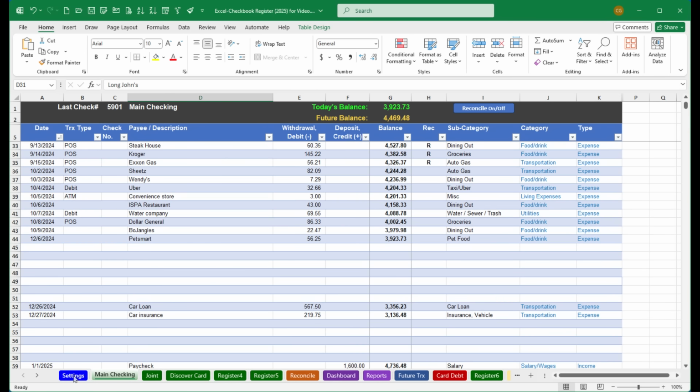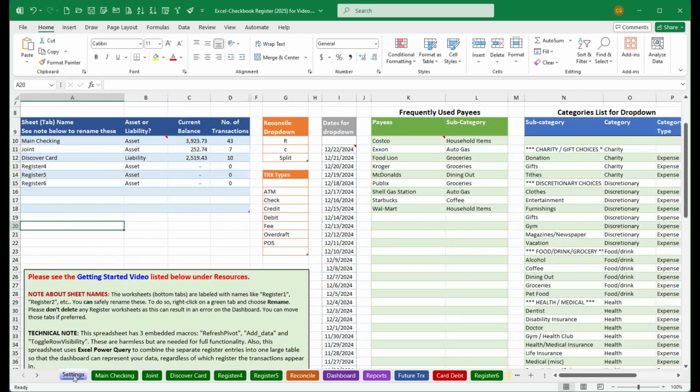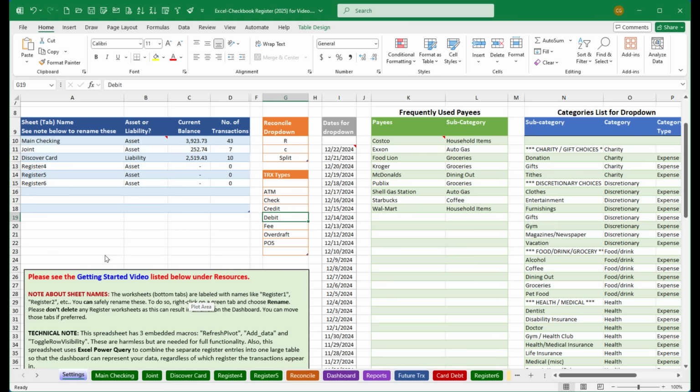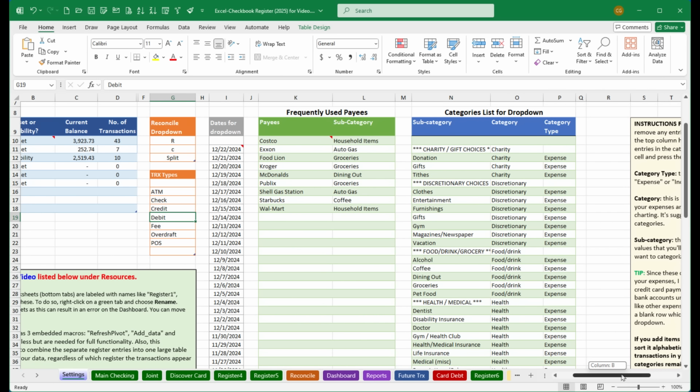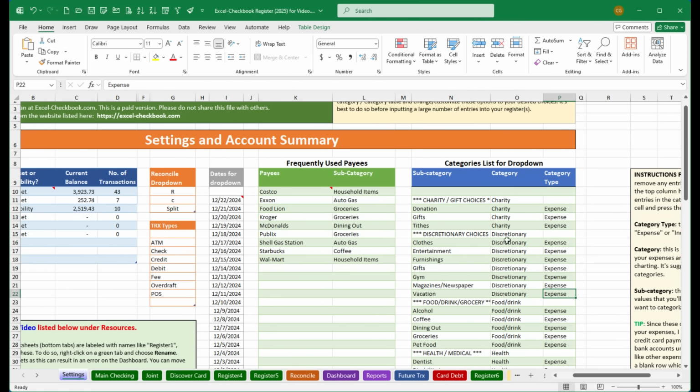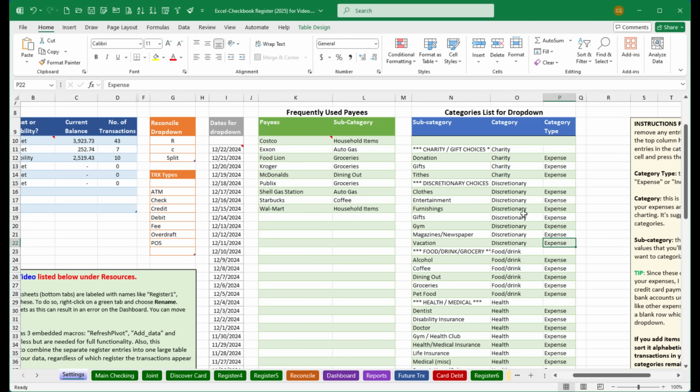The customizations that you can do, if we go visit the settings worksheet, I'll mention again that you can certainly customize the transaction types. These transaction types do show up when you go to enter your transactions here in this drop-down list. You can make total changes to the categories list. Currently, the category types are just limited to expense and income. Categories are currently there's charity, discretionary, food, drink, health, etc. Certainly you can make changes to those, to all the subcategory choices.